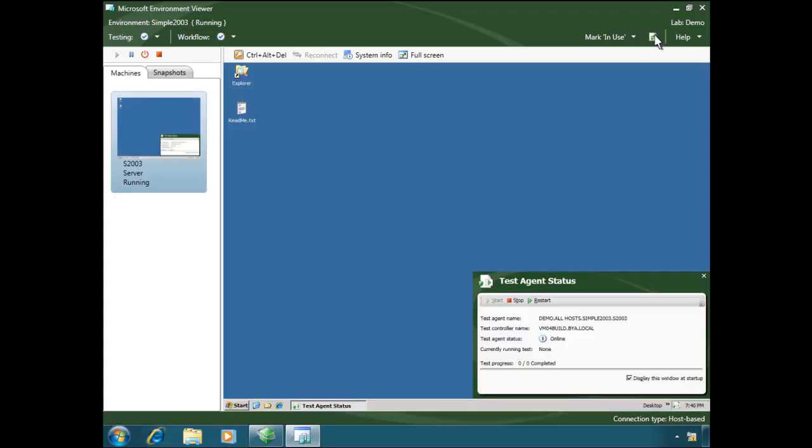In this example, you see the environment here is configured to run coded UI tests, with the test agent showing it's ready for tests. For now, I'll close the environment viewer and switch over to Visual Studio to start the build.